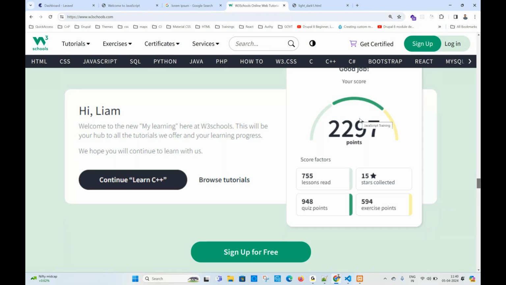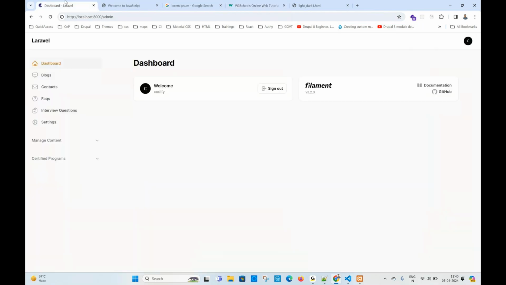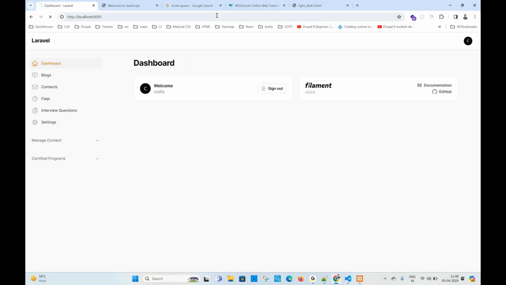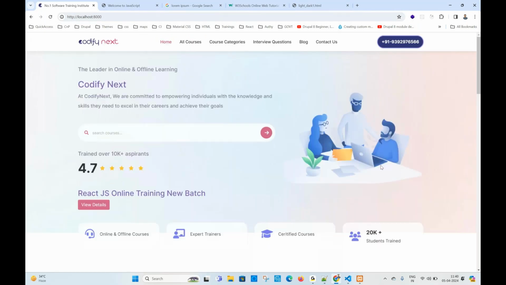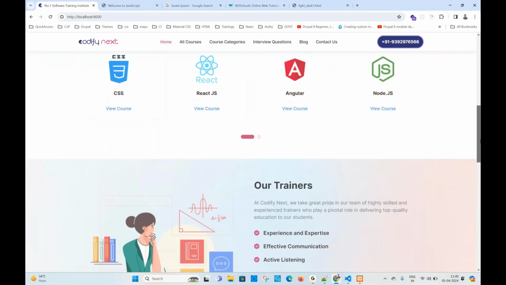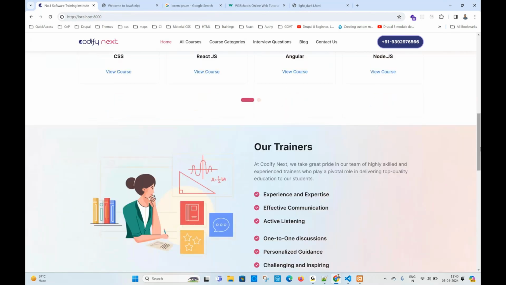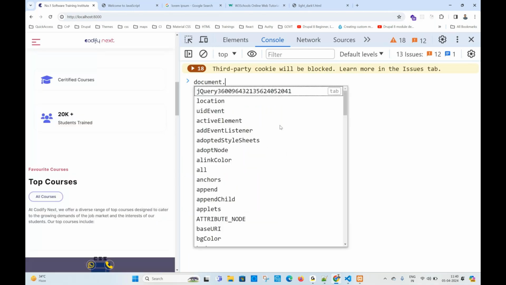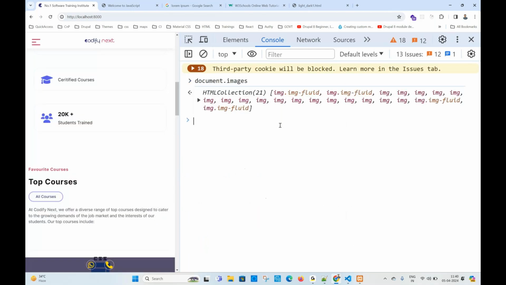That logic we can write in the file, or we can write inside a website also. Wherever you have images, of course, you go to this local website. In this local also, you will be able to see a lot of images. Press F12, the same thing. What you can write here is document dot images. It will tell you how many images are there in the home page. 21 images are there.